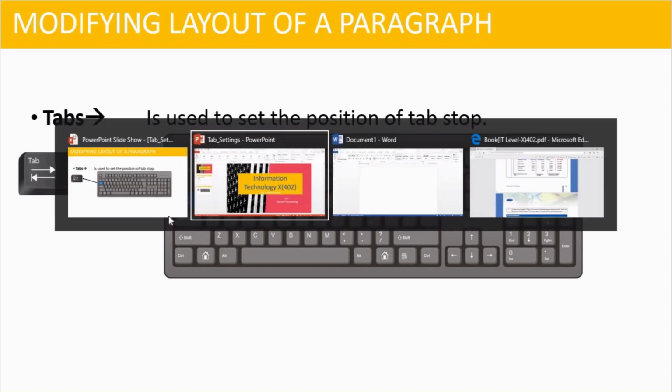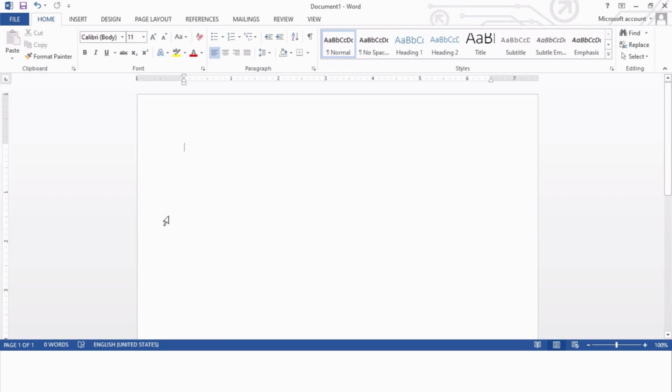Let's see it practically. This is my word document. I'm writing a word over here, first. Now I'm going to press the tab key of my keyboard, and you will see my cursor jumps a number of spaces. By default its value is 5 spaces. Now I'm writing another word over here. Again I am pressing my tab key. It again moved 5 spaces, and now I am writing the third word. So this is the default behavior of your tab key.